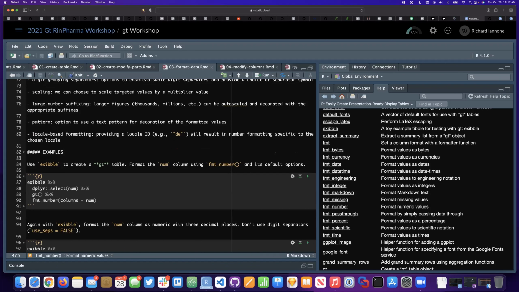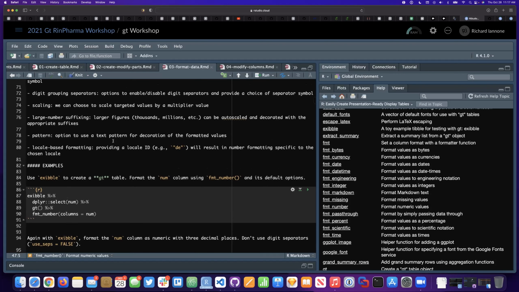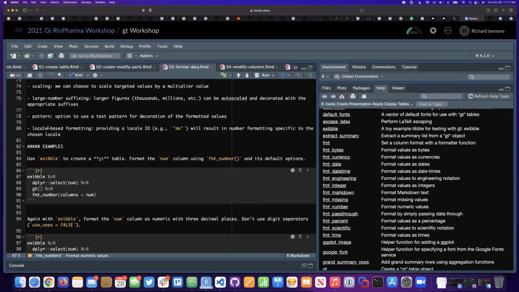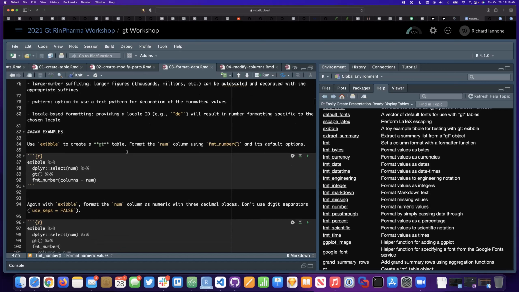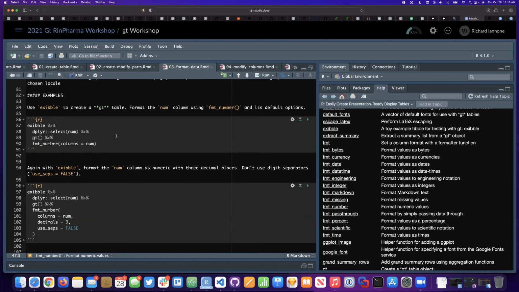We can apply any sort of arbitrary pattern around the formatted value. Say you want to have angle brackets around your formatted value, you can do that with the pattern. And also we have something called locale-based formatting. If you provide a locale ID, like say DE, it'll result in number formatting being specific to the chosen locale. So we'll go into that as we run through these examples.